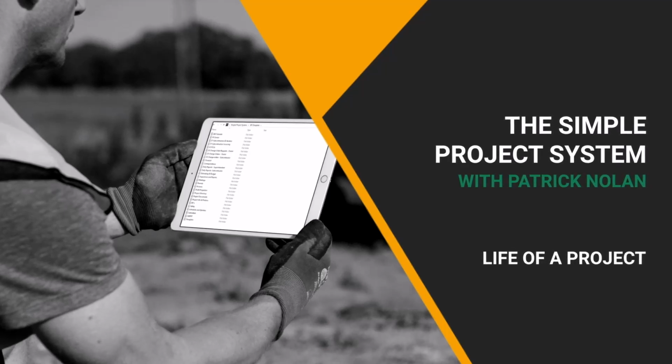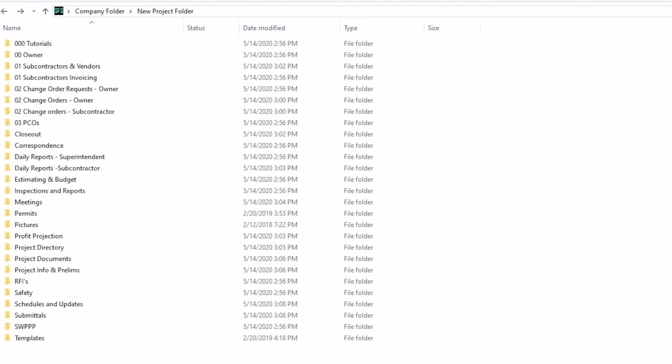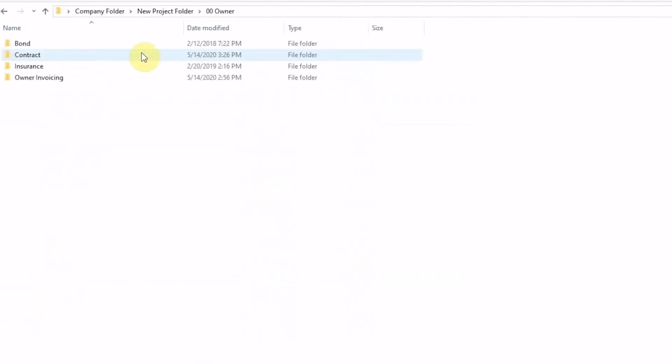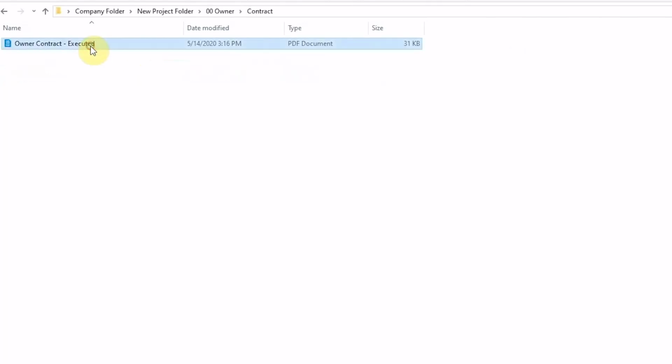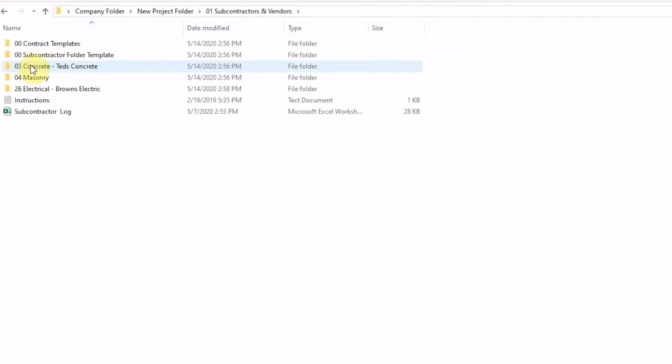Let's go through the life of a typical construction project and see how all these folders will work together as you complete that project. If you have a new project, most likely you've been issued a contract by the owner. You will need to save that owner contract in the owner folder under contract, as well as the bond and insurance documents. After you receive your owner contract, you'll need to get your subcontractors and vendors on board.